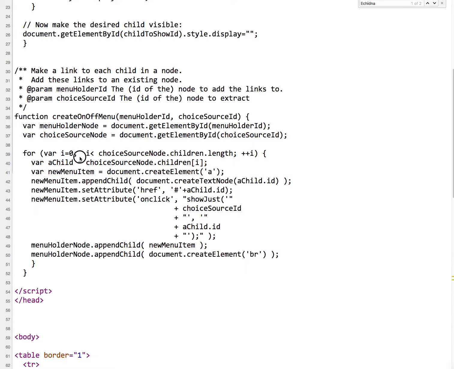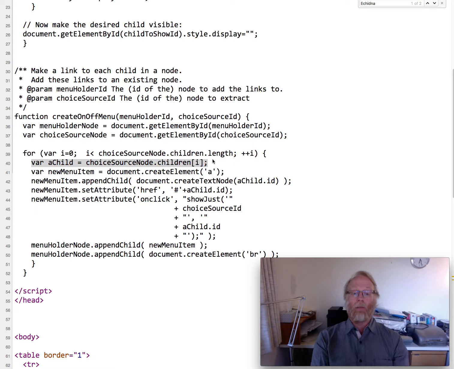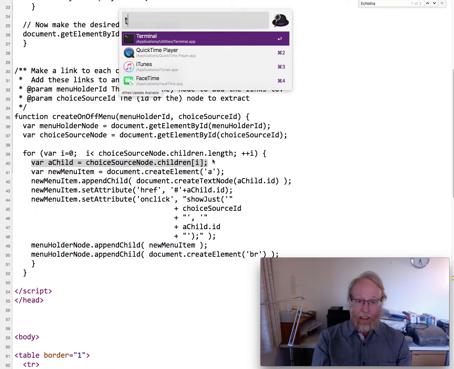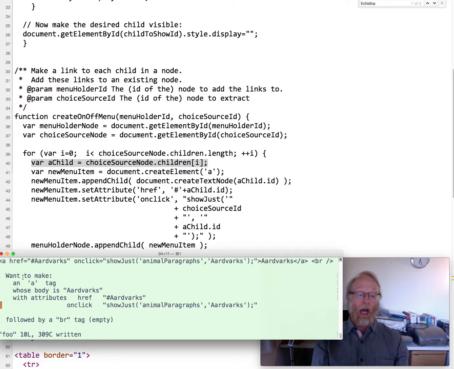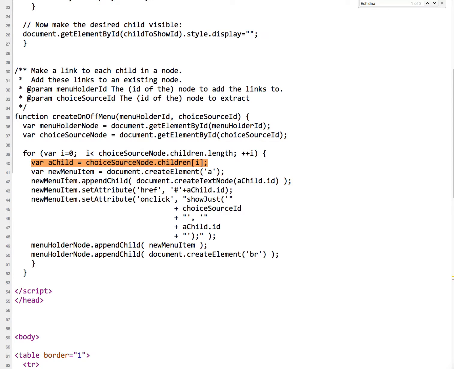Okay, so just like before, I'm going to go to the choice source node, go to its children, and I'm going to loop over that array. So while i is less than the length, go ahead and I'll make my variable a child, and it is children sub i. Okay, so depending on i, that's going to be aardvark or bees or Cheshire or whatever. So now what do I need to do? I want to make an A tag. Okay. Here's how I make an A tag.